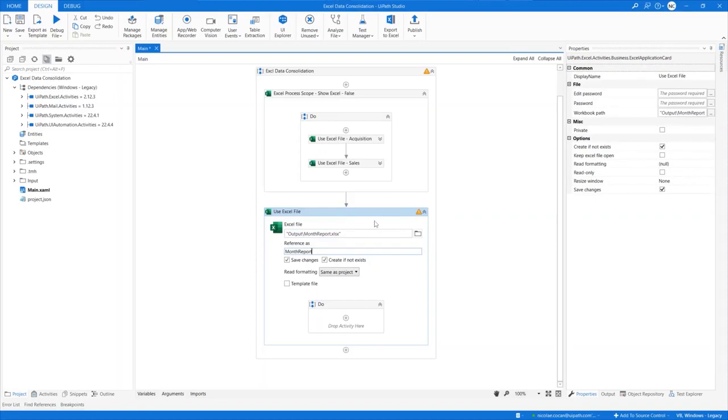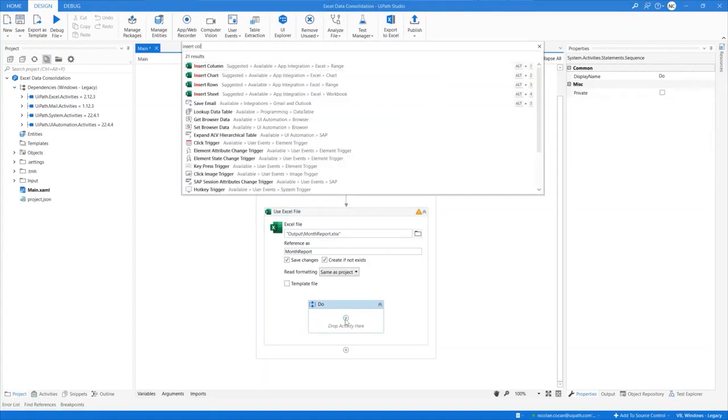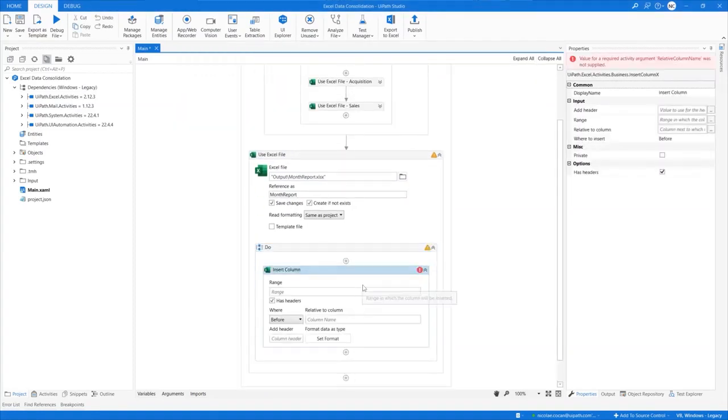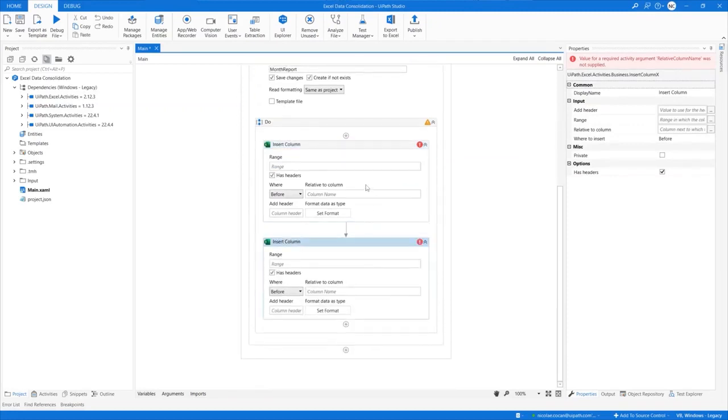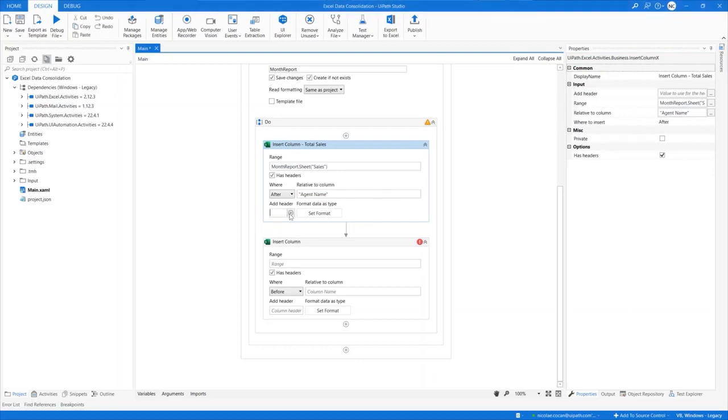The data that we want to add in the output Excel file will contain 2 columns. For this, we'll go ahead and add 2 insert column activities. We'll name the first one Total Sales. Add month report.sheet for sales value in range field. And this will be added after the agent name. The header for this column will be Total Sales, so let's update it here.